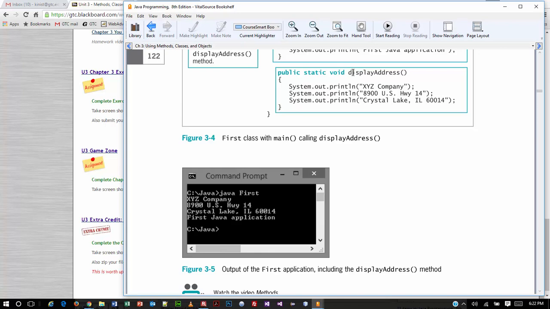Generally speaking, public indicates that any other part of the program can access that method. So that can be pretty important, right? If you want to execute it, it has to be accessible. The other one that we're concerned with initially is void, and void essentially tells us that we are not returning any values. If we are going to return a value, then we would replace void with whatever the data type is that we're sending back. So if I was to return an integer, it would be public static int display address.